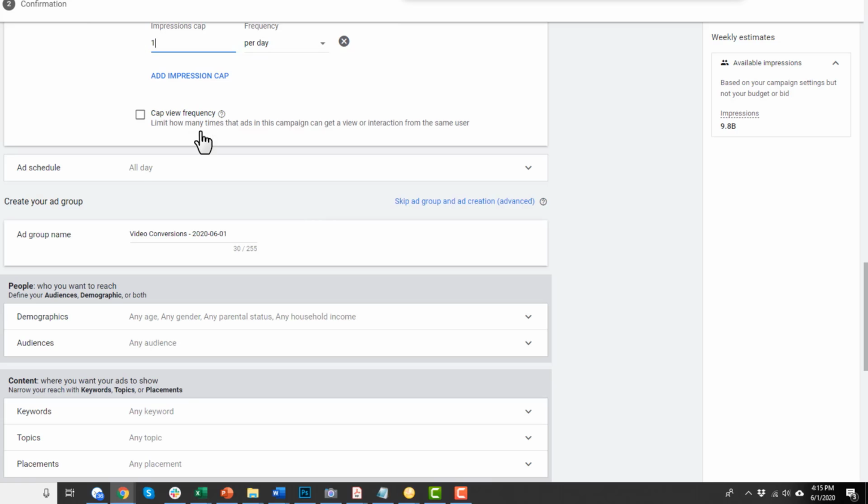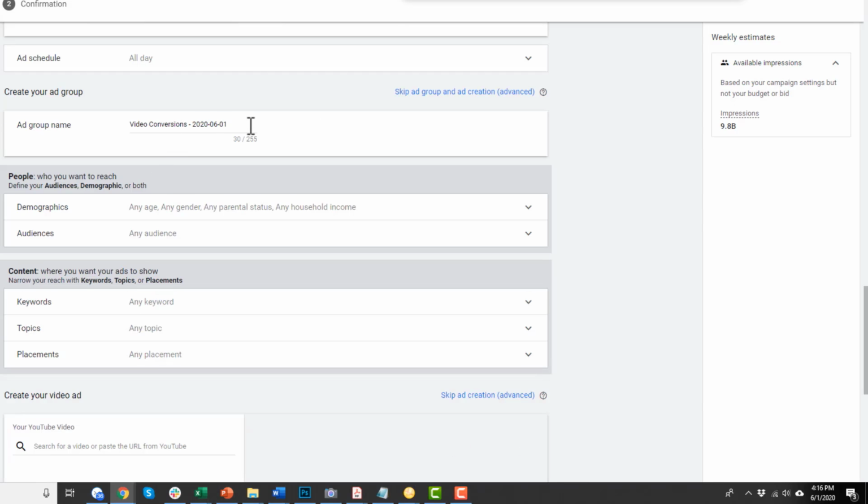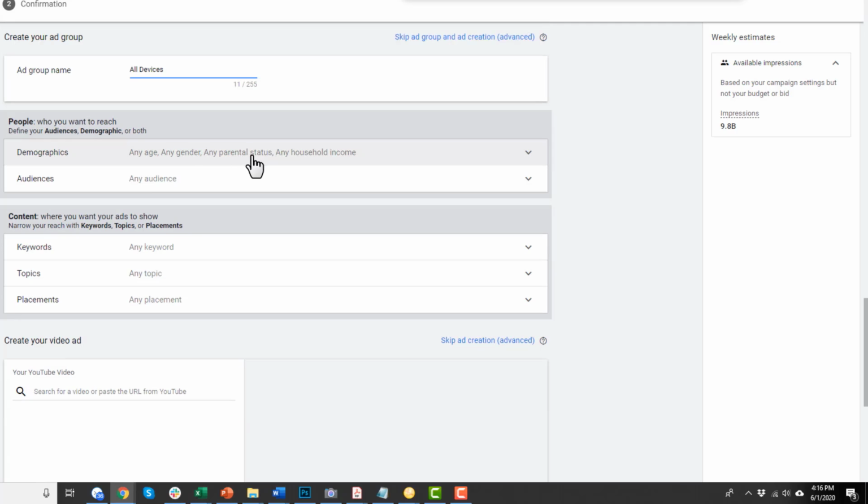I'm going to leave frequency alone, ad schedule all day, every day. Ad group, I'm going to call this one all devices. So I'm not even going to segment out devices on this retargeting stuff. I'm going to leave it all devices, and I'll let Google's algorithm kind of make things happen, hopefully. All right, so demographics, leaving that wide open.